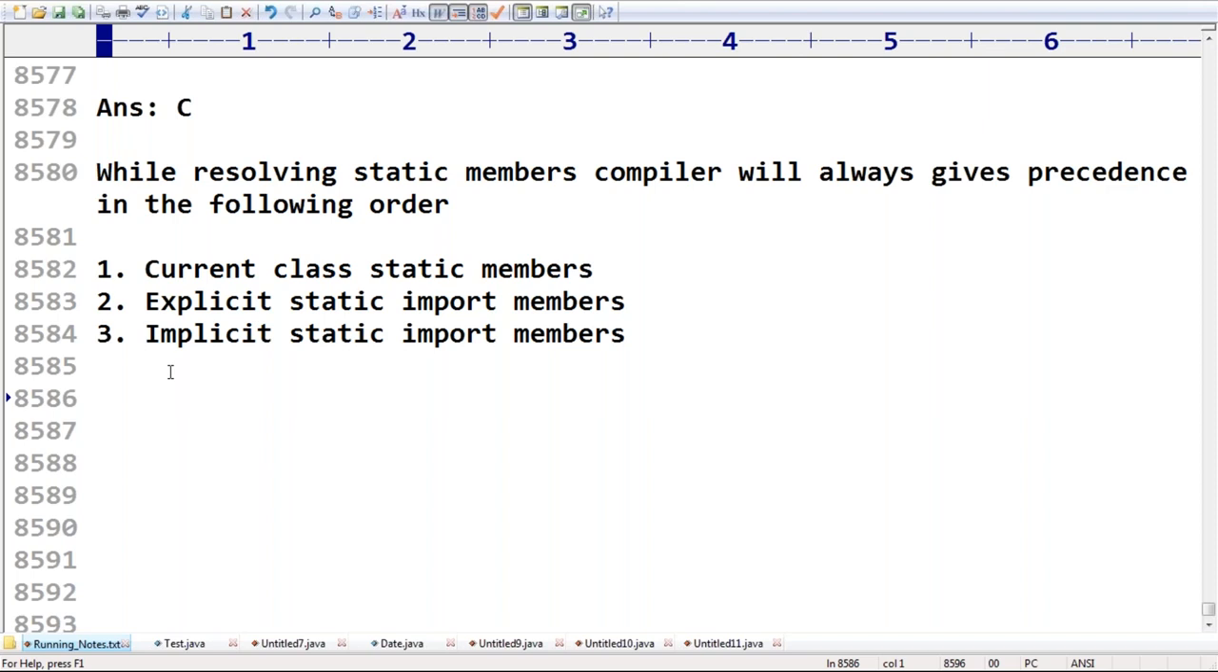Someone asked: if our current class contains a square root method and the math class also contains a square root method, and I write a static import of math class square root, which square root is going to be considered? One student asked this. Who asked this question a few minutes before? Now I hope it's clear, right? Yeah, Amit, clear?